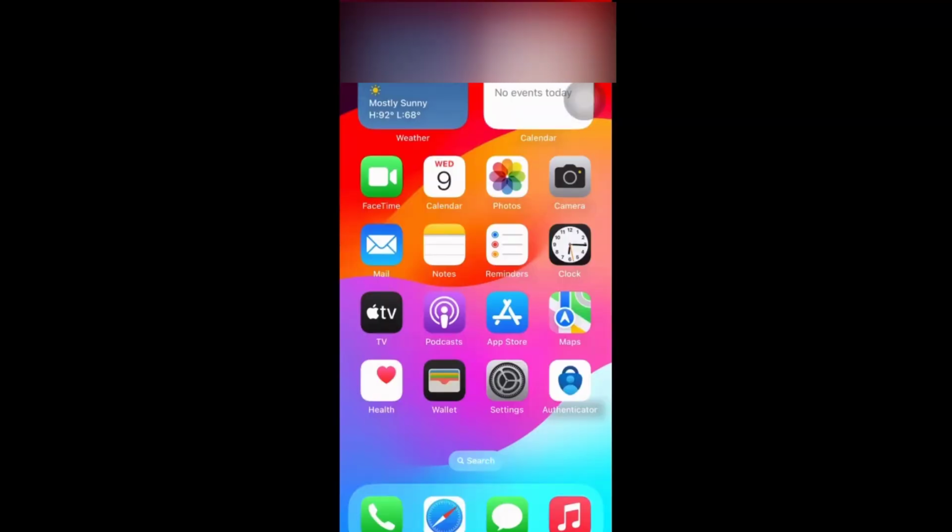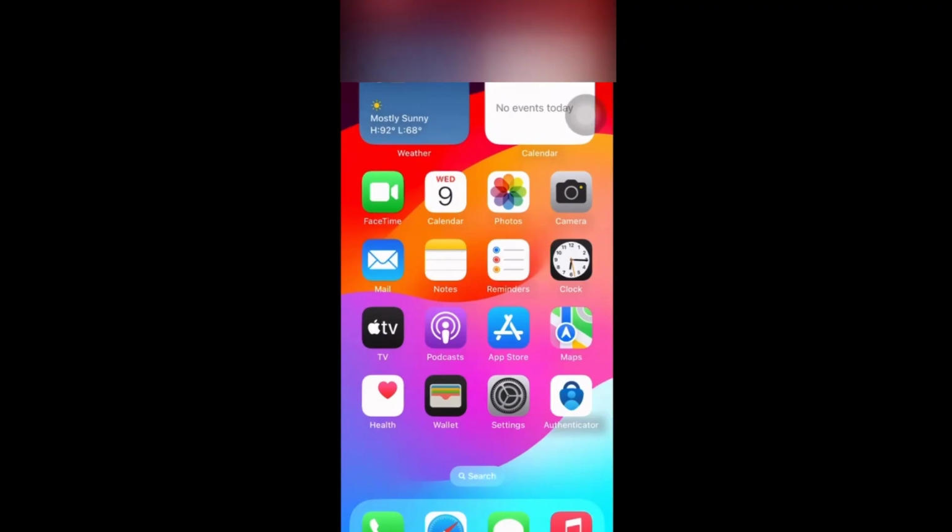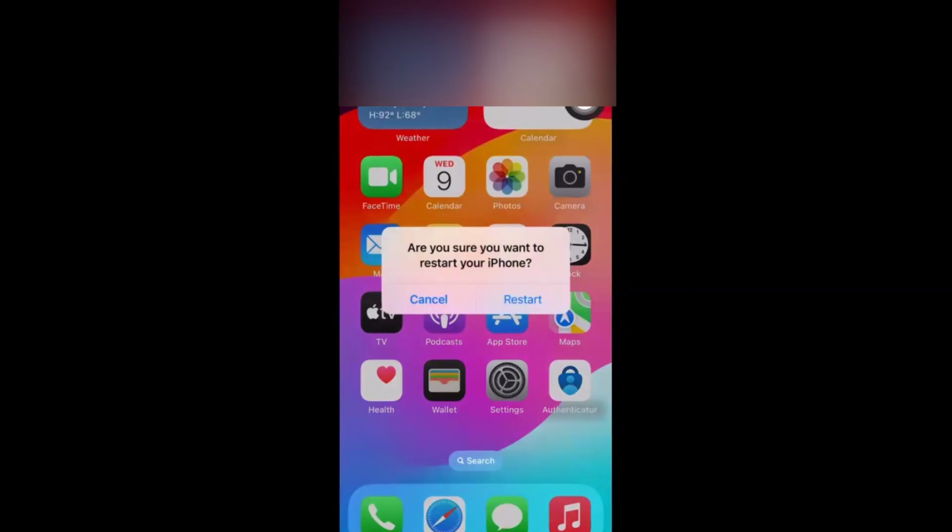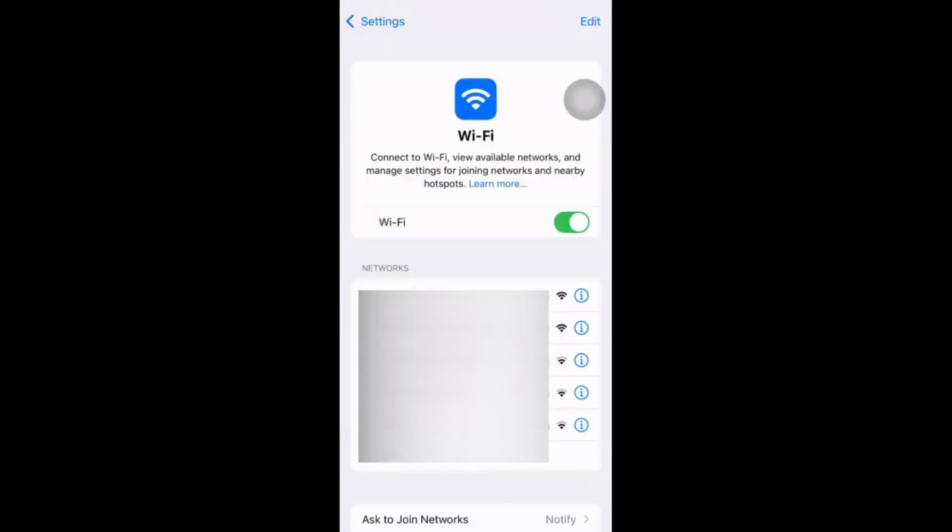Once you have forgotten this network, now try to restart the iPhone. Okay. So once you click on restart, it will ask you, are you sure you want to restart your iPhone? Now click on restart. Now click on the particular Wi-Fi which you connected previously, which was not allowing you to connect. Click on that particular Wi-Fi.